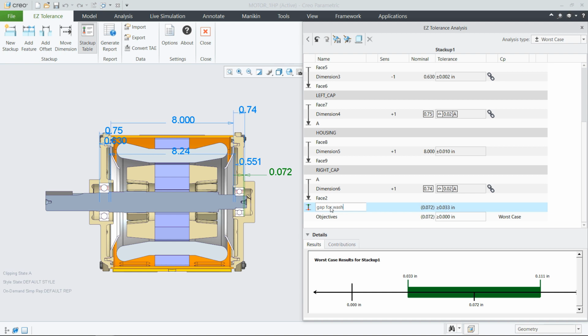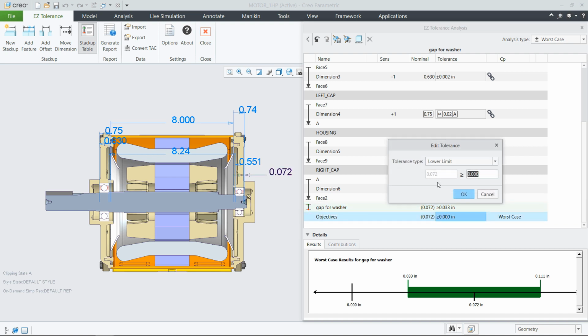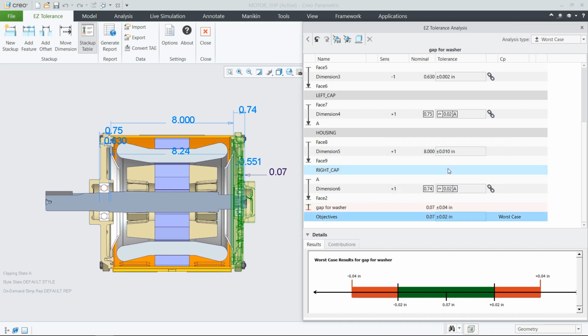My next step is to define the objective of the stackup analysis. For my example, I am choosing a tolerance of plus minus 2 inch as my objective for the gap. At the bottom of the dialog, I can see a visual presentation for the results of the analysis.